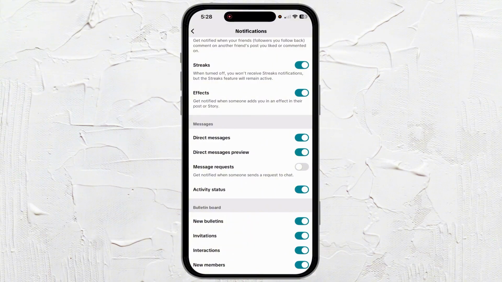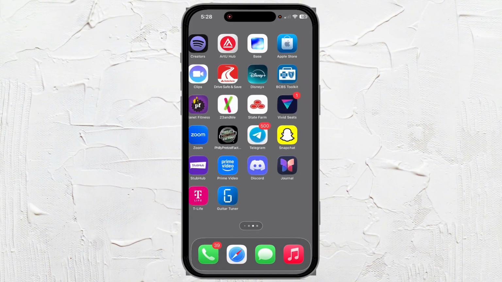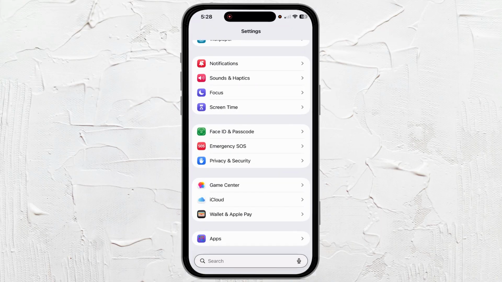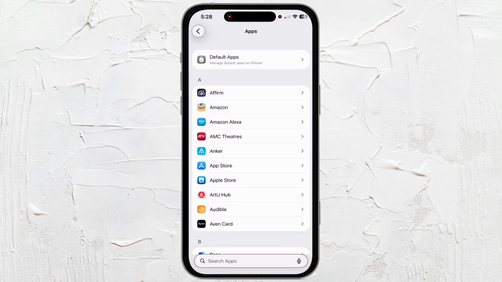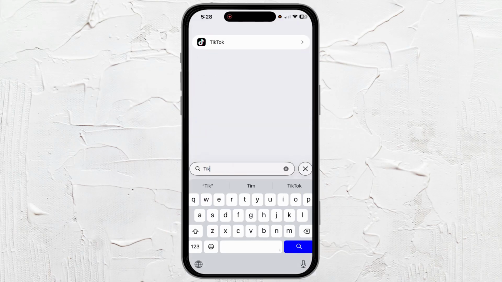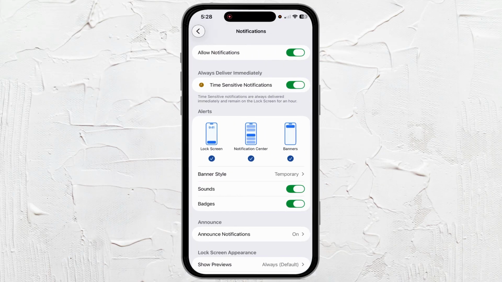But if you're someone that just wants to turn them off completely, what we can do is make this really easy and come out of your TikTok account, go and find your settings, and then scroll down to your apps. And we're going to go ahead and type in TikTok just to make it easier. Go ahead to your TikTok and then go to notifications.